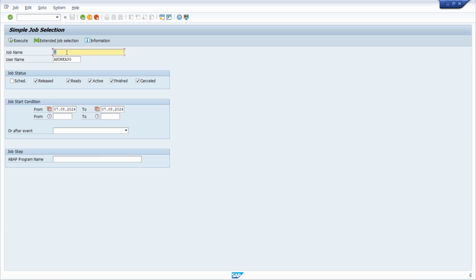Once you've executed this transaction, you will jump into the simple job selection. Here you have to make sure that your job name is equal to asterisk, as well as your username. You also have to select the job status scheduled. And here within the jobs tab, you can enter the different ABAP program names.